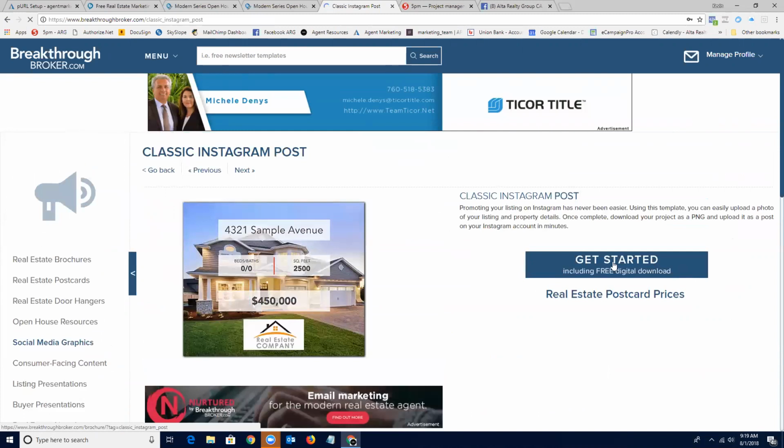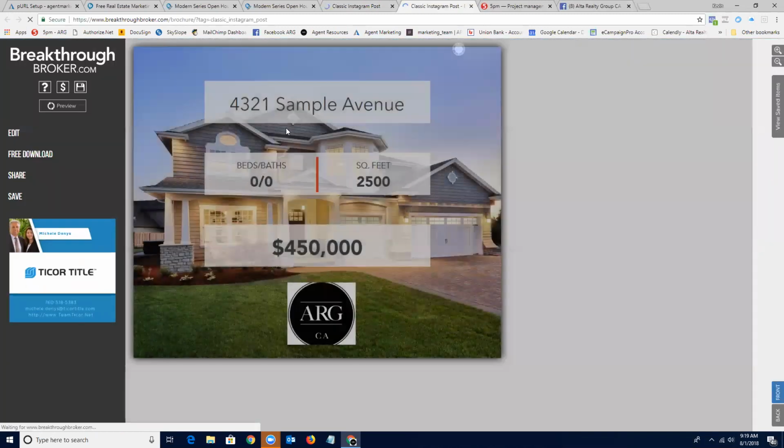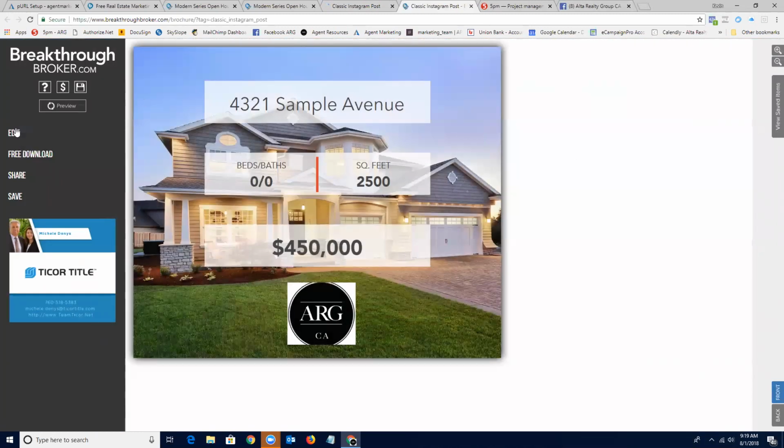So again, we just click the Get Started button, same kind of functionality. We can go in, we can edit all of this different stuff, and then we can download this as a perfect Instagram post. So we want to make sure that we're posting this stuff to Instagram, to Facebook, all of our social media outlets, and also, of course, emailing information directly to clients that we know are interested in this particular style of house. So check that out, also very, very cool.